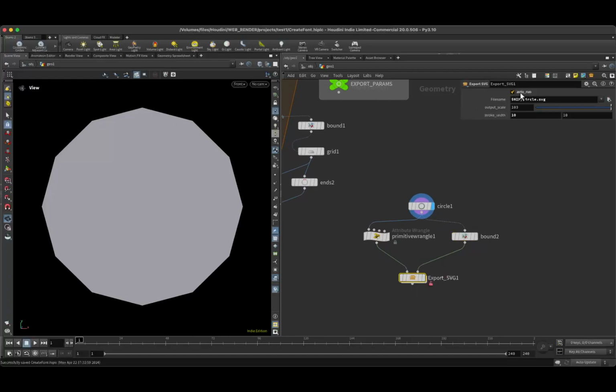SVG has an auto run parameter, so every time it recooks, it'll write this file out. Here's the path, and then there's an output scale. So this will just basically convert the Houdini coordinates into SVG coordinates and basically just multiply the width and height by the scale value. Stroke width determines how thick the lines are in the SVG. So this is based on p scale, which is on the primitive attribute p scale.